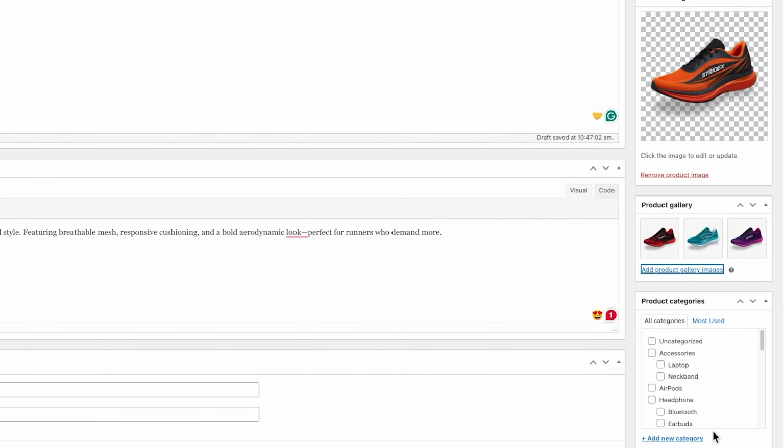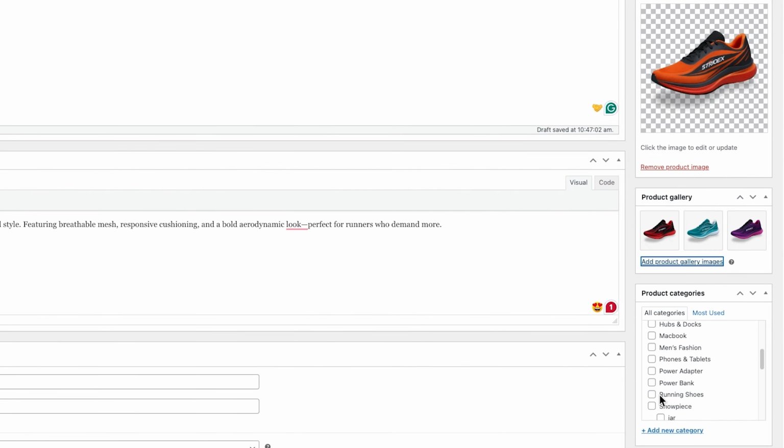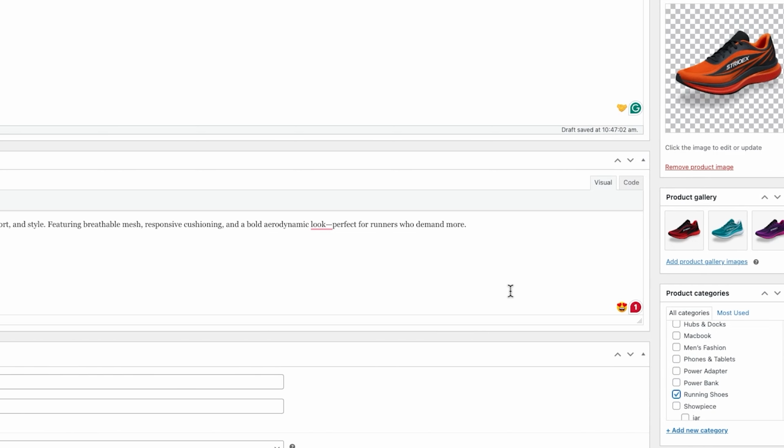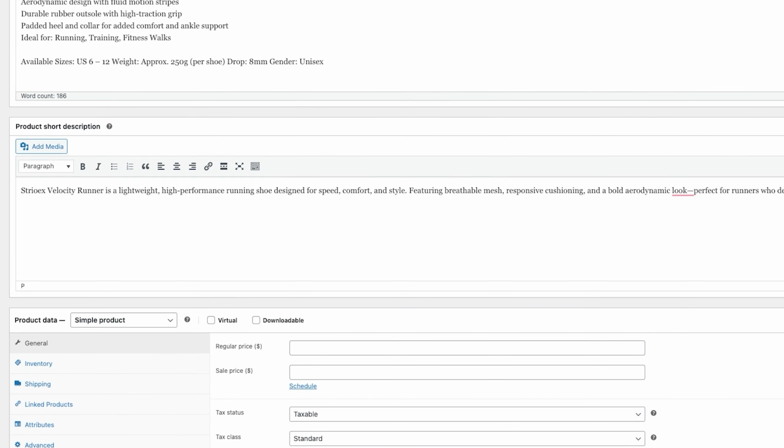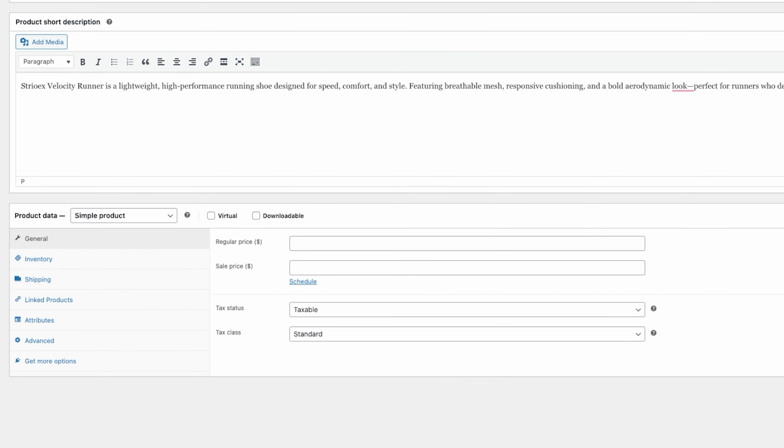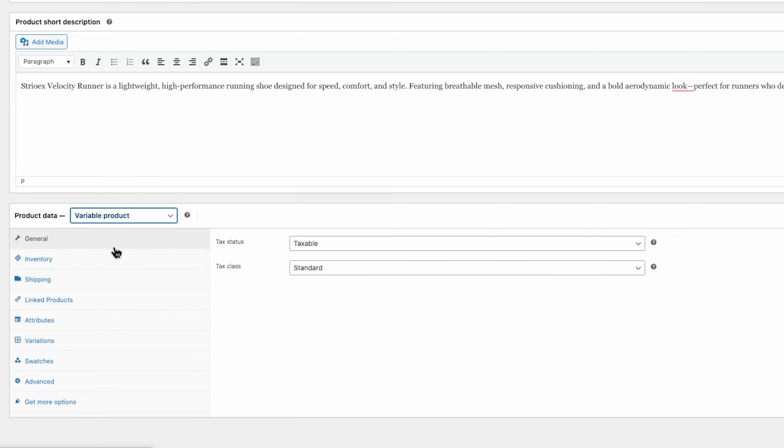Don't forget to assign the product to the appropriate category, such as running shoes, to help customers browse efficiently. Next, scroll to the Product Data section. Here, you'll find 4 product types: Simple Product, Grouped Product, External/Affiliate Product, and Variable Product. Since we're setting up a product with multiple variations, select Variable Product.